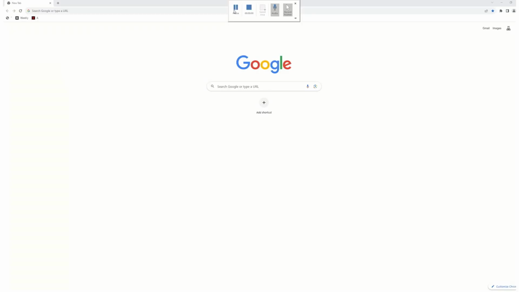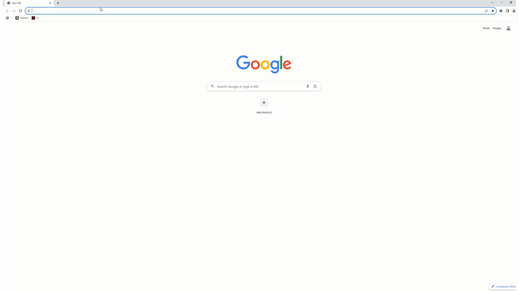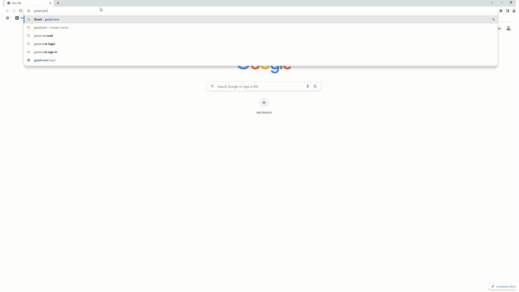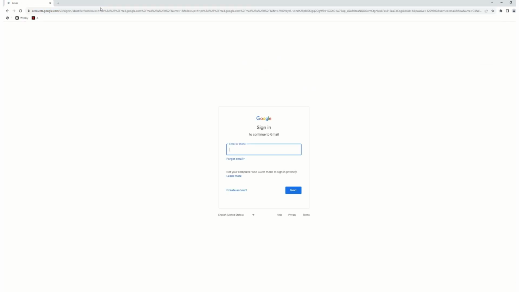Okay, the first thing you'll need to do is open up your browser. Then type at the top of the screen gmail.com and press enter. This will bring up the Google sign-in screen. Since you don't have an account yet, you will click on Create Account and then click on For Personal Use.